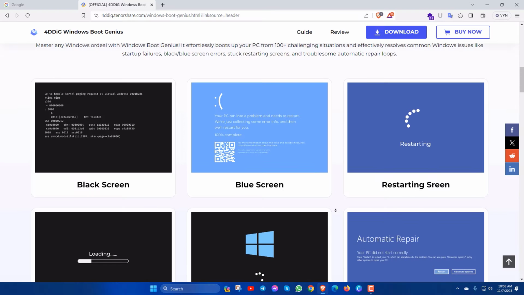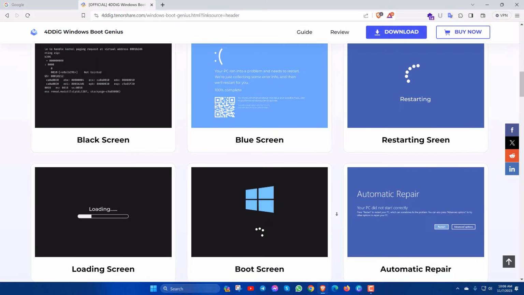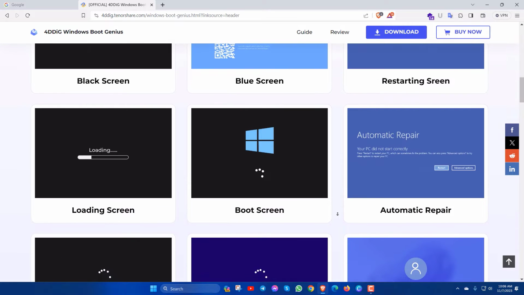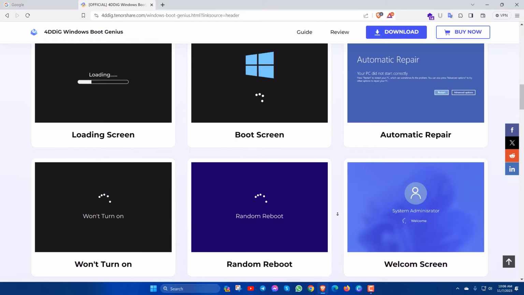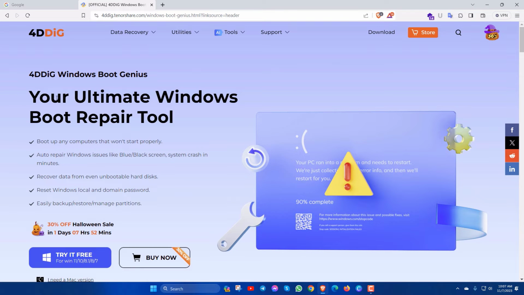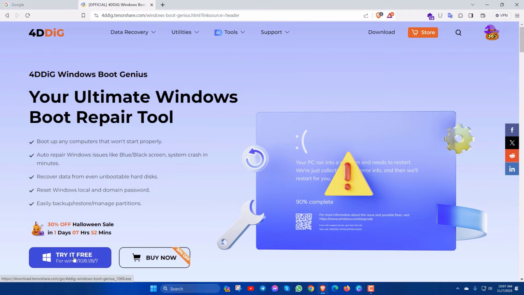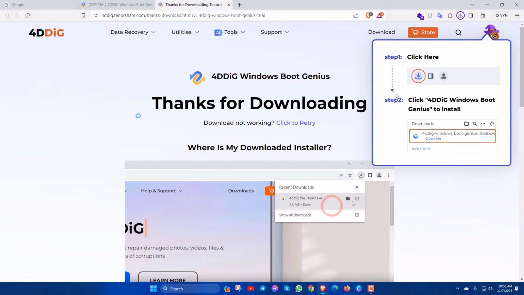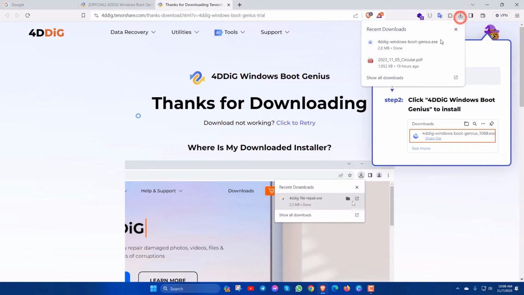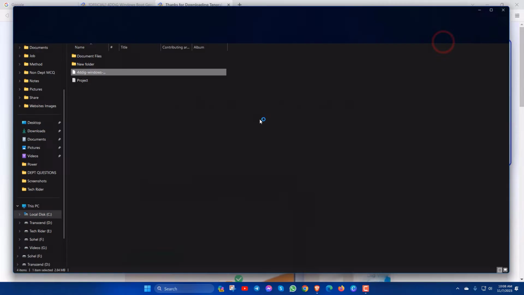In the next method, if you want to fix all your Windows booting issues like black screen, blue screen, restarting screen, loading screen, boot screen, automatic repair, random reboot, welcome screen, etc., then you can try 4DDiG Windows Boot Genius tool. Just download and install this tool from here and follow the on-screen instructions to solve your Windows restarting or booting issues.